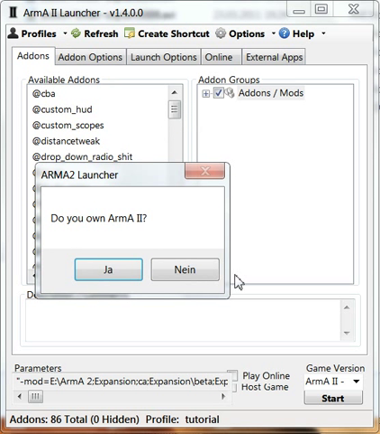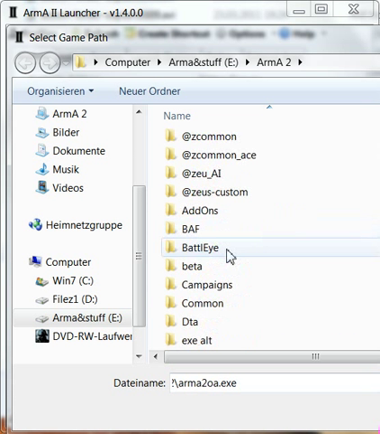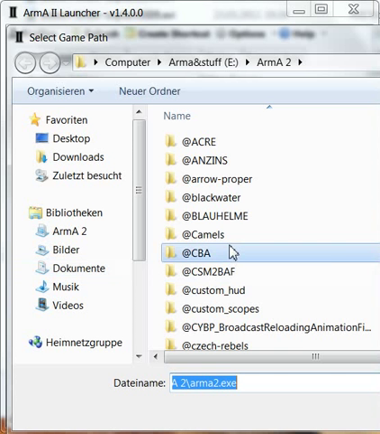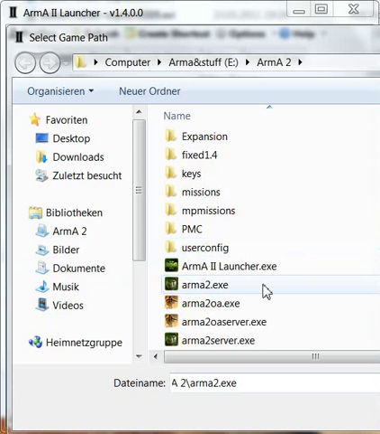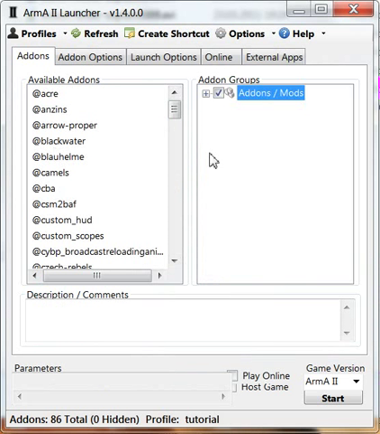I pick that one. If you're doing a new profile, you need to select the executable again. Do you own Arma 2? Yes, I do. So I just select the Arma 2 executable. I also own Arrowhead, of course I do. I select the executable and there you go. And then you can start out.